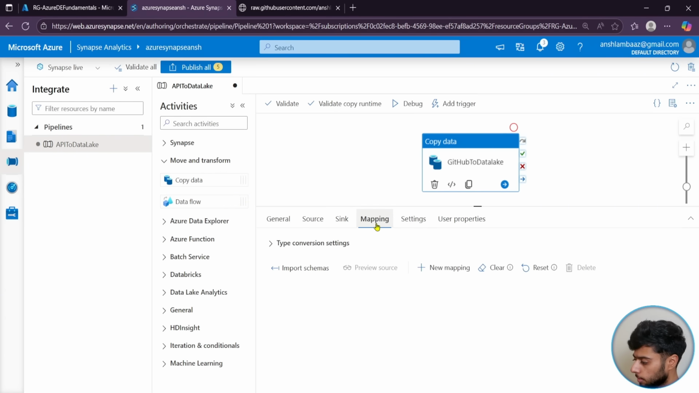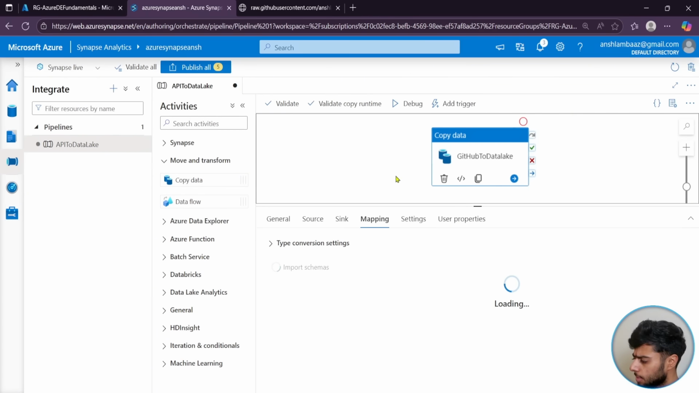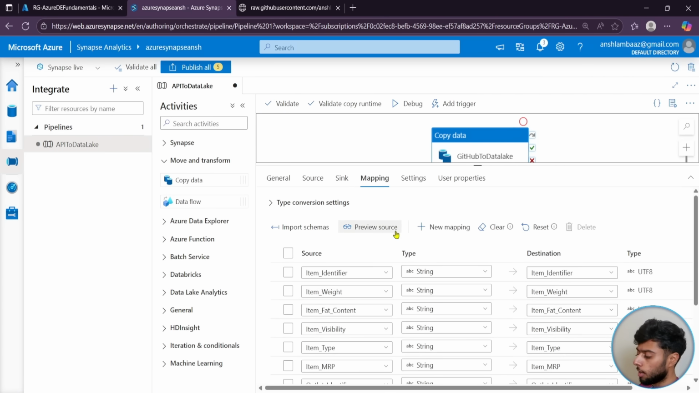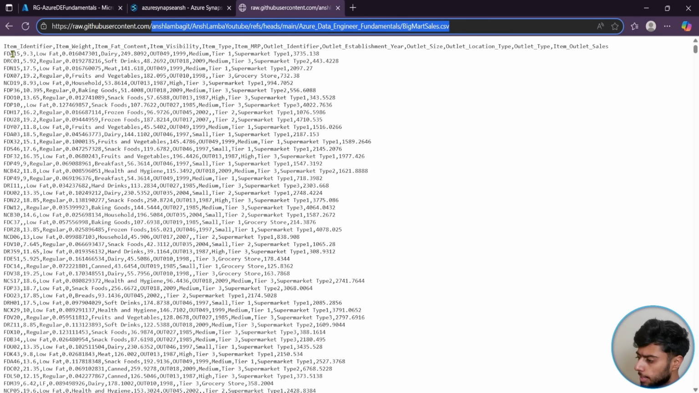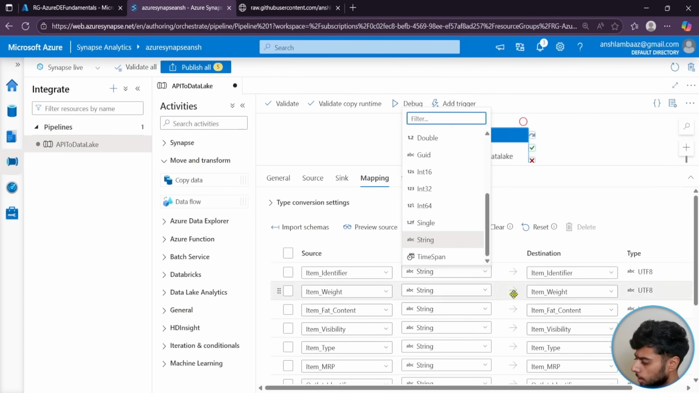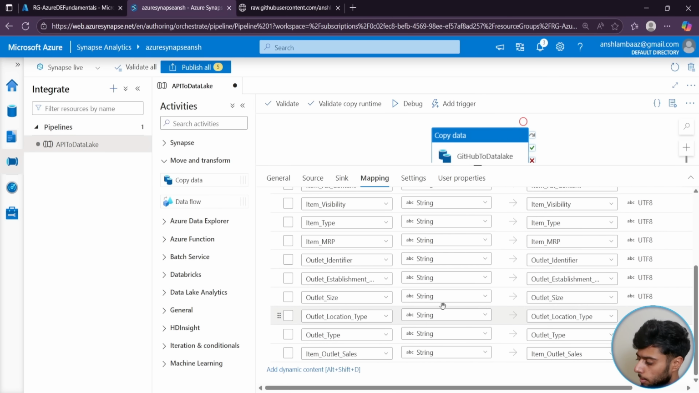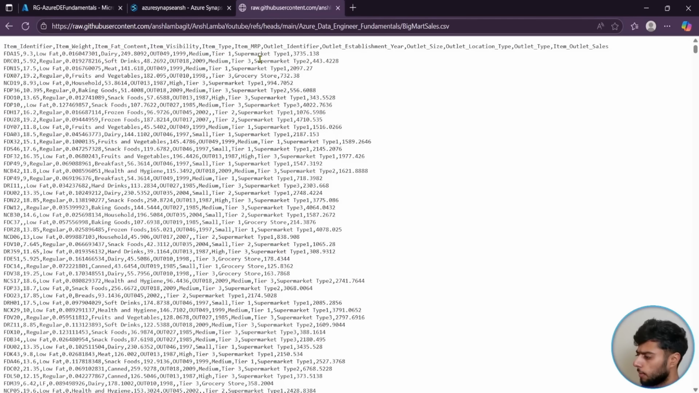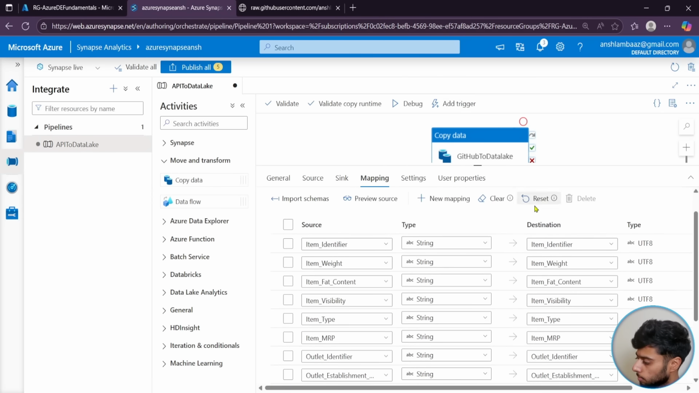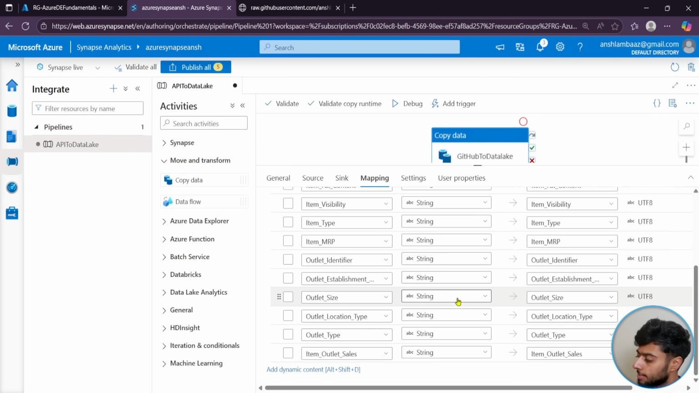Now I can go to mapping and click on import schema. Why is this mapping step important? Because it will make sure that we are importing all the columns of the desired data type. And I can make changes here as well. Let's say item identifier is of string type. If I see it is FDA15, I can make it integer, because by default CSV returns everything in string format, but I can change it. Item MRP, I can change to string, integer or double or whatever. So I can make those changes here. Perfect. That's how we make sure our schema is intact. Makes sense? Very good.